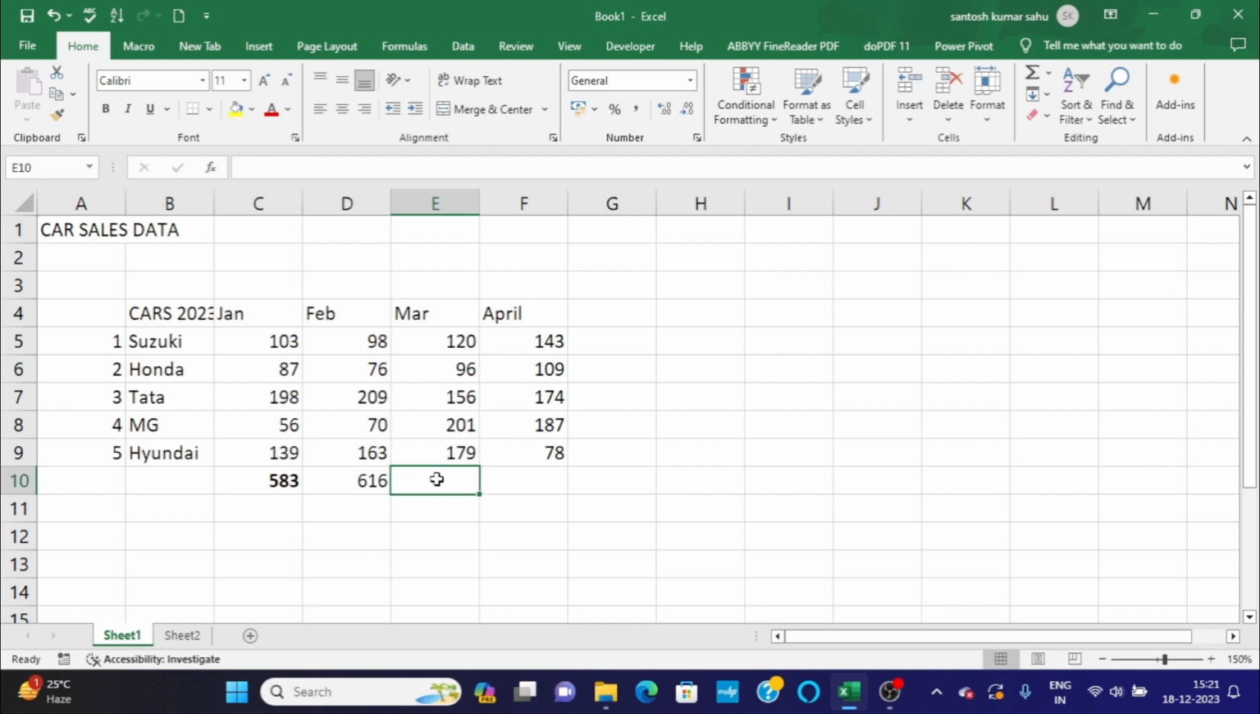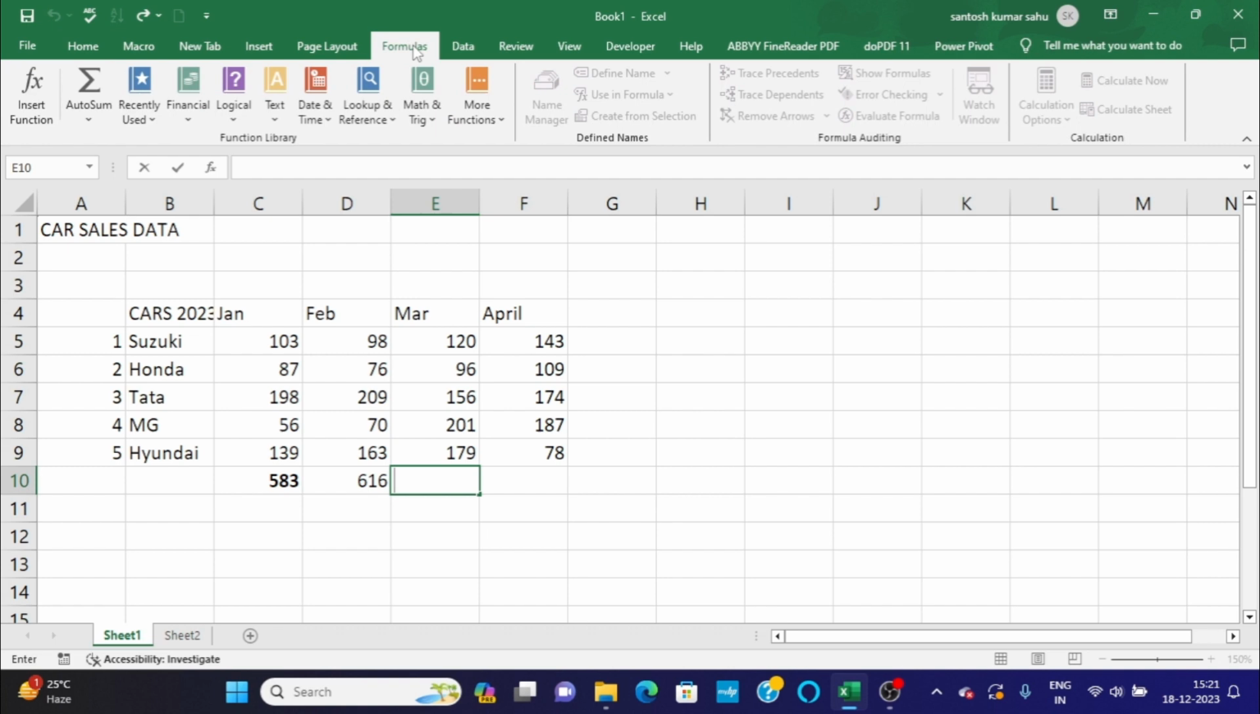Instead of directly clicking on the cell, in the ribbon section I now go to Formulas. As we are required to do summation, it is a part that comes under Math and Trigonometric.